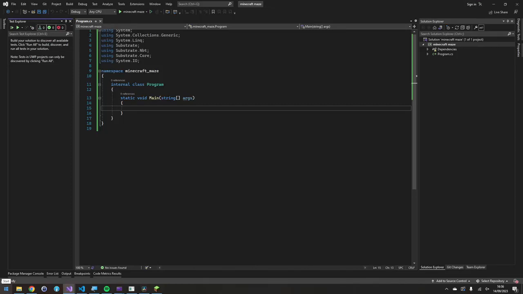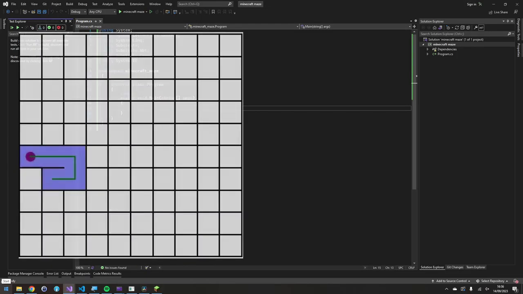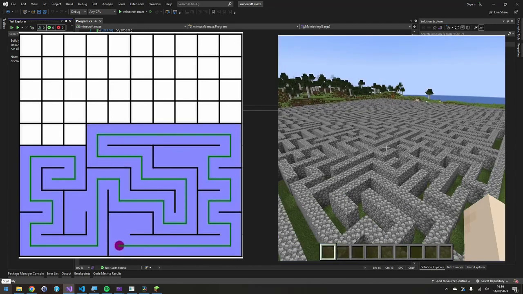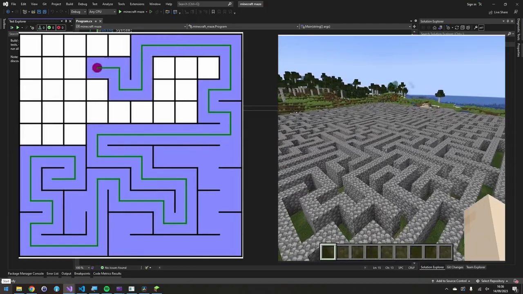Hey guys, today we're making mazes using the recursive backtracking algorithm. Once we've generated the maze, we're just going to render it inside of Minecraft. Okay, let's begin.